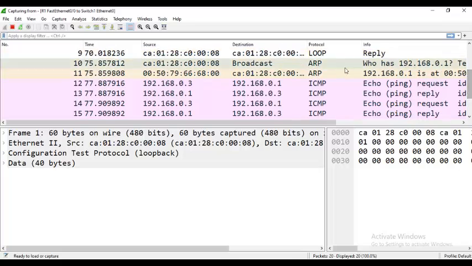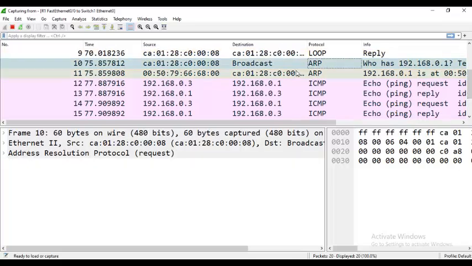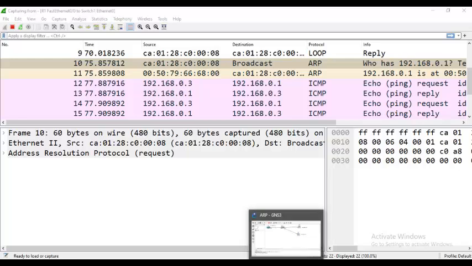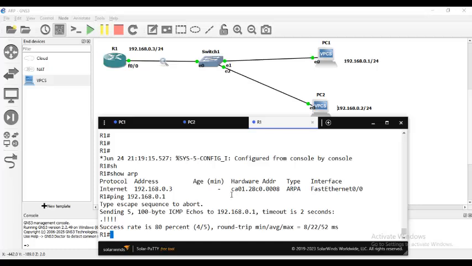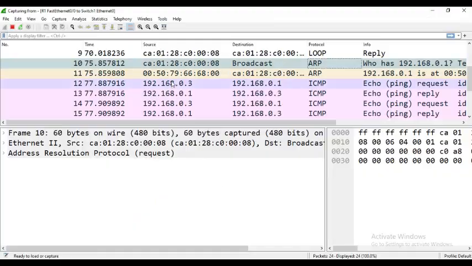And it was not a layer 3 address. See the source address. It is not saying I'm coming from 192.168.0.3. Rather, it was showing the MAC address of the router, 0008, the last 4 numbers. You see, 0008. The router was sending a layer 2 broadcast.